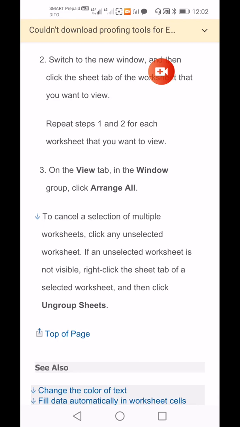To cancel a selection of multiple worksheets, click any unselected worksheet. If an unselected worksheet is not visible, right-click the sheet tab of a selected worksheet and then click Ungroup Sheets.